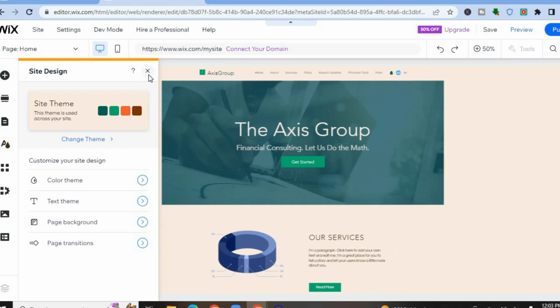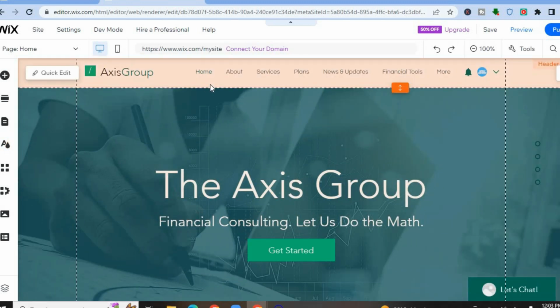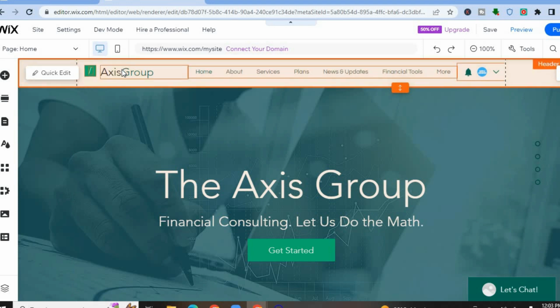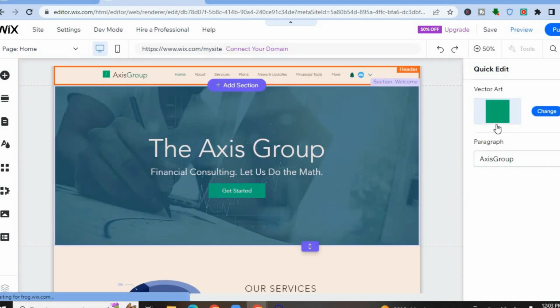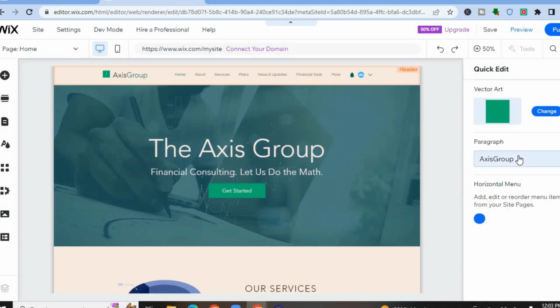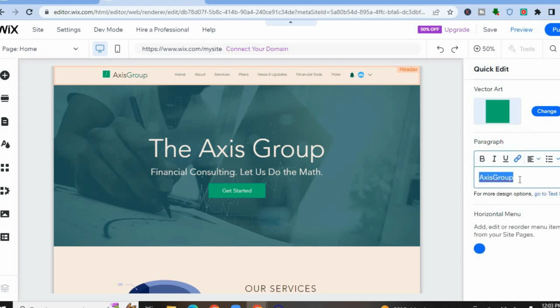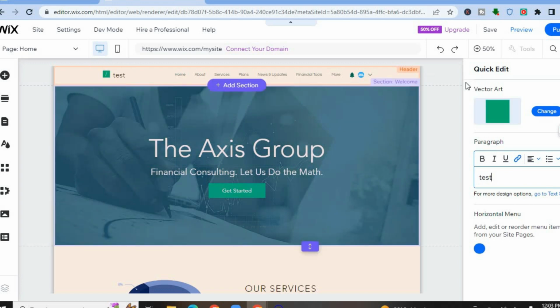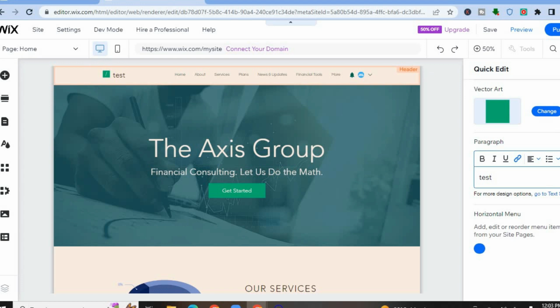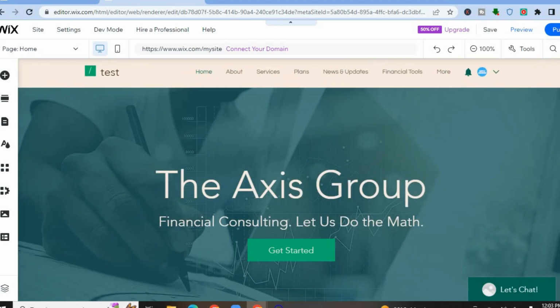Now that I've shown you how to do those things, let's say, for example, you want to change the top section right here. So let's say I want to change the name that is in the top left-hand corner. All I would have to do is tap on the header, then tap on Quick Edit. And from here, I can change the name. So I'll simply tap right where you see Paragraph. Then from there, I could add the name that I want. And if I would like to change the color or any other thing to the header section, I can do that. And that is how to change anything on your new Wix website.